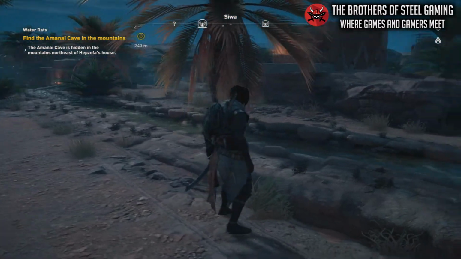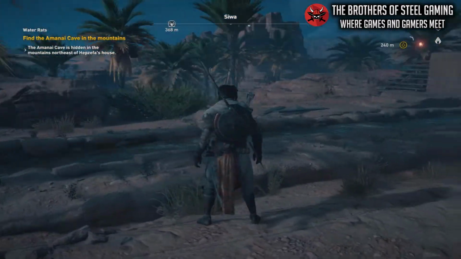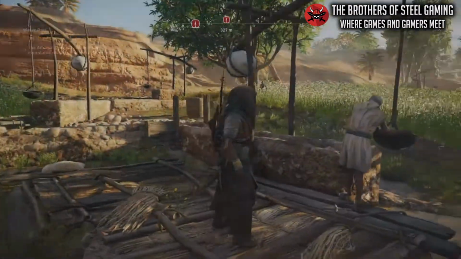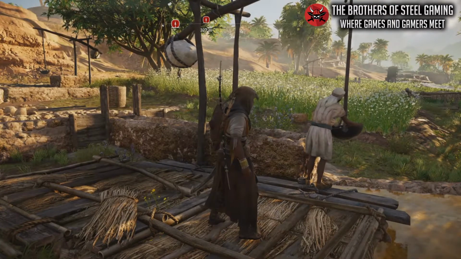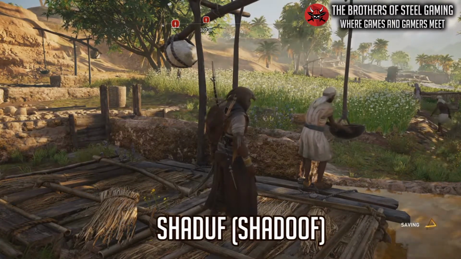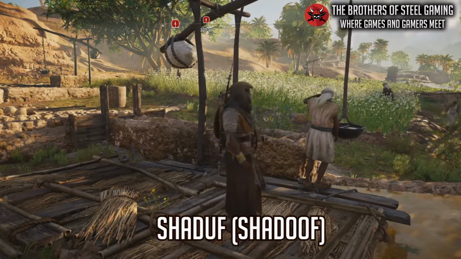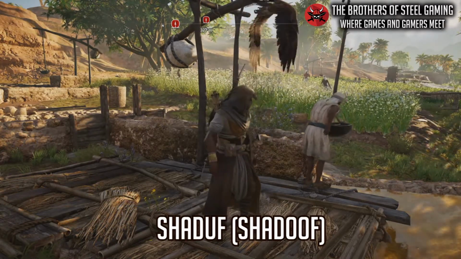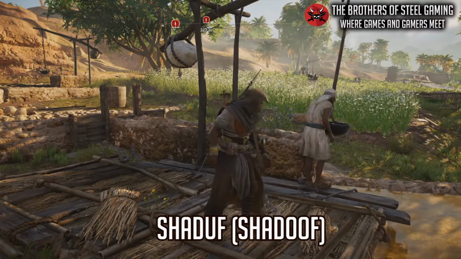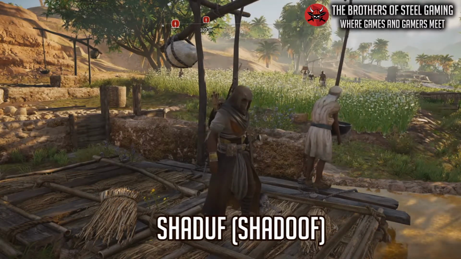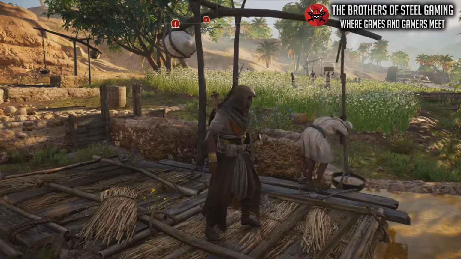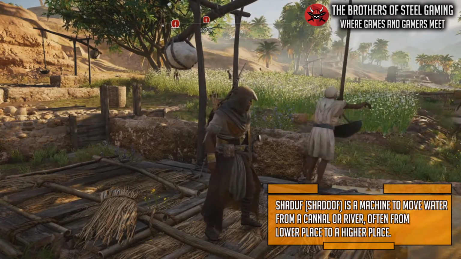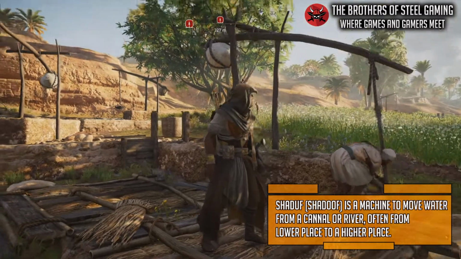To make it possible for farmers to lift water from either the river or these irrigation canals, the Egyptian farmers used a Shaduf. Honestly, Assassin's Creed Origins totally illustrates and has a visual representation of a Shaduf that you cannot really get in a textbook. So the game really shows exactly how a Shaduf works.